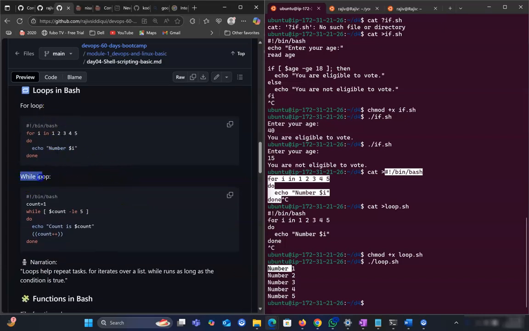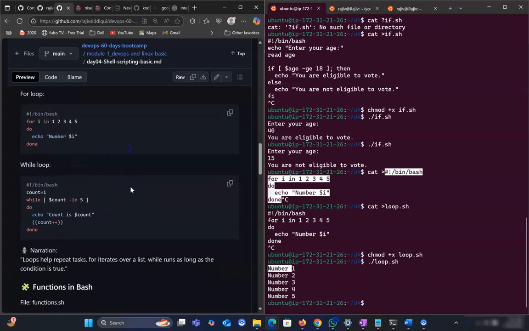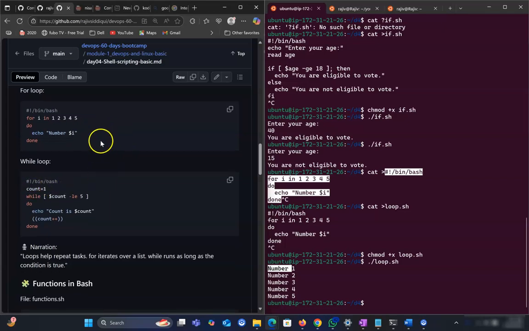So there is another way you can use a loop. This is a while loop. It is a little bit different. The idea is the same, but the way is different. We need to use the bin bash line the same way. Then we need to make sure the count is 1. We set the count variable to 1, and while count is less than or equal to 5, do this. When count is greater than 5, it will not enter the loop.